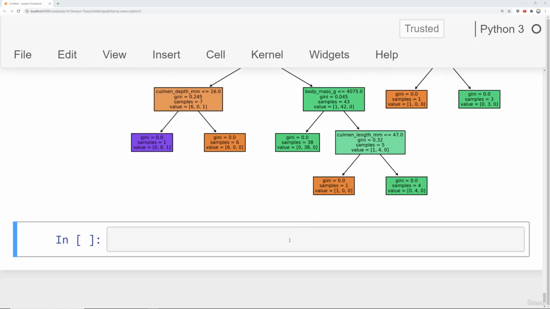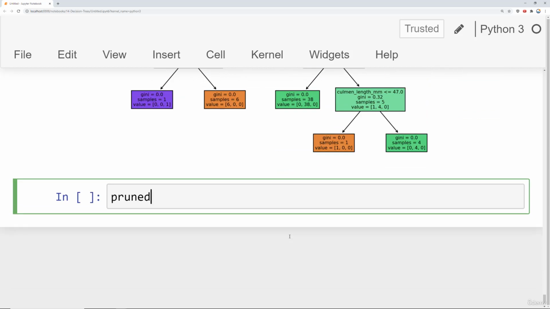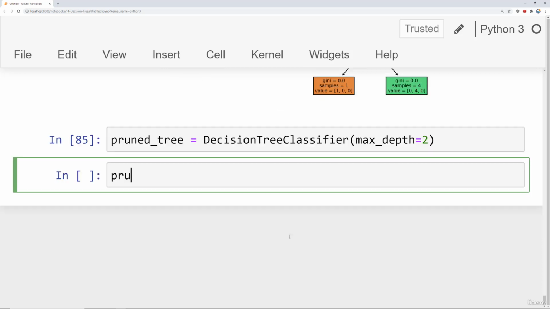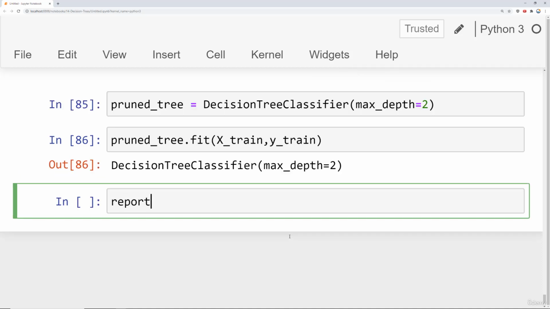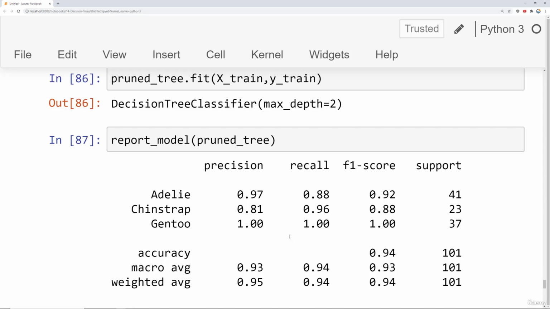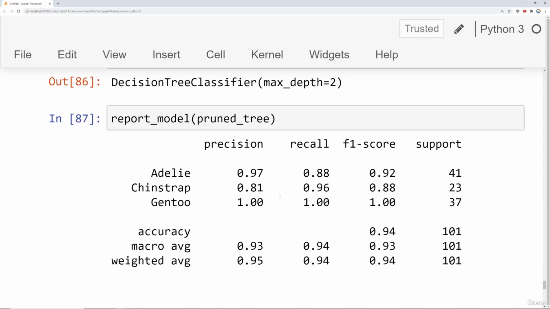So what we're going to do to really visualize this is create a pruned tree where we set a mandate for this decision tree that we're only going to allow a max depth of 2. Just 2 levels of splits. So we create that new model, pruned tree, and I fit it to my training data, just as before. We'll say fit on X train and Y train. And then I will report model, pruned tree, run that, and I get to see my classification report.